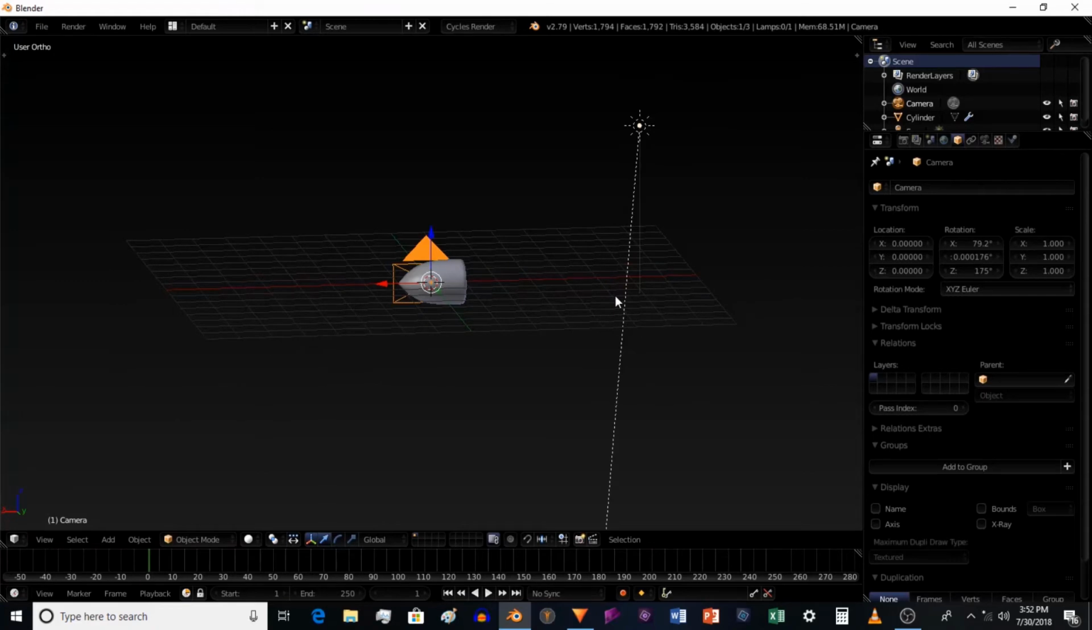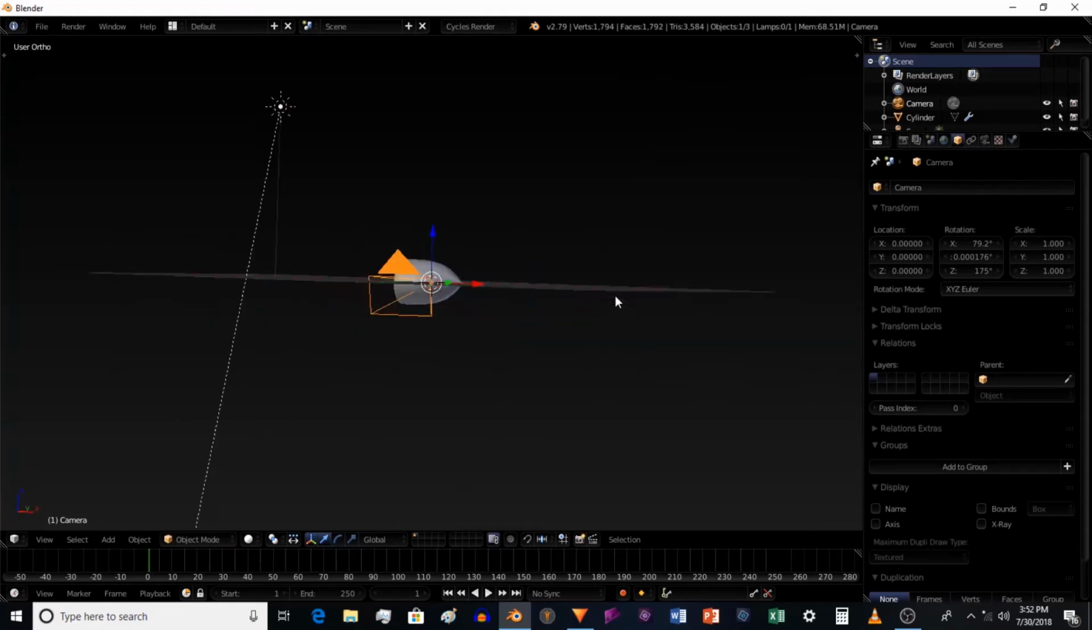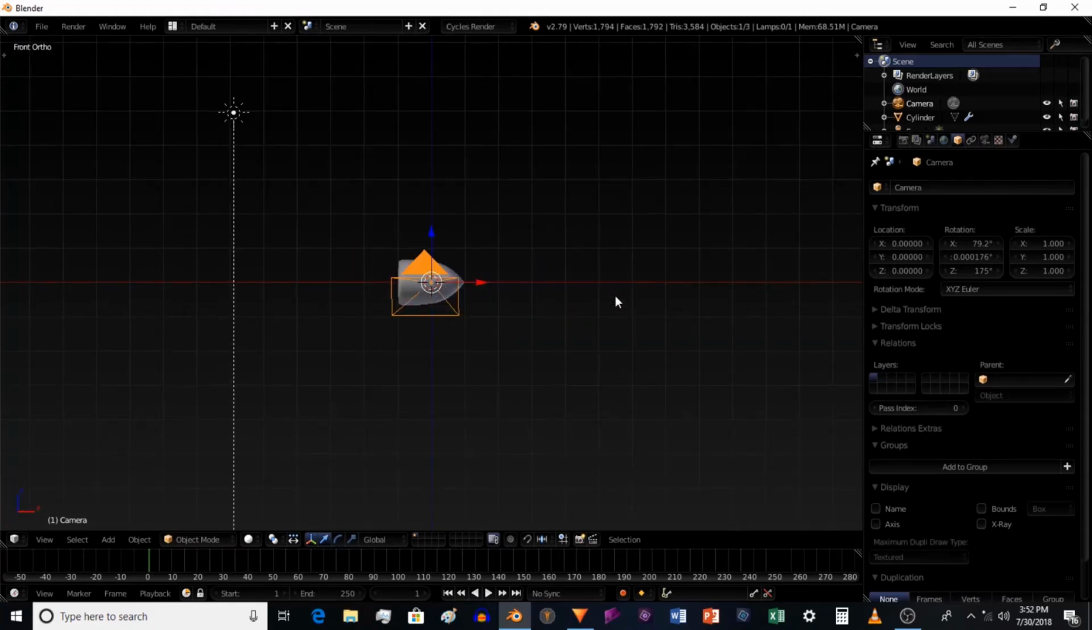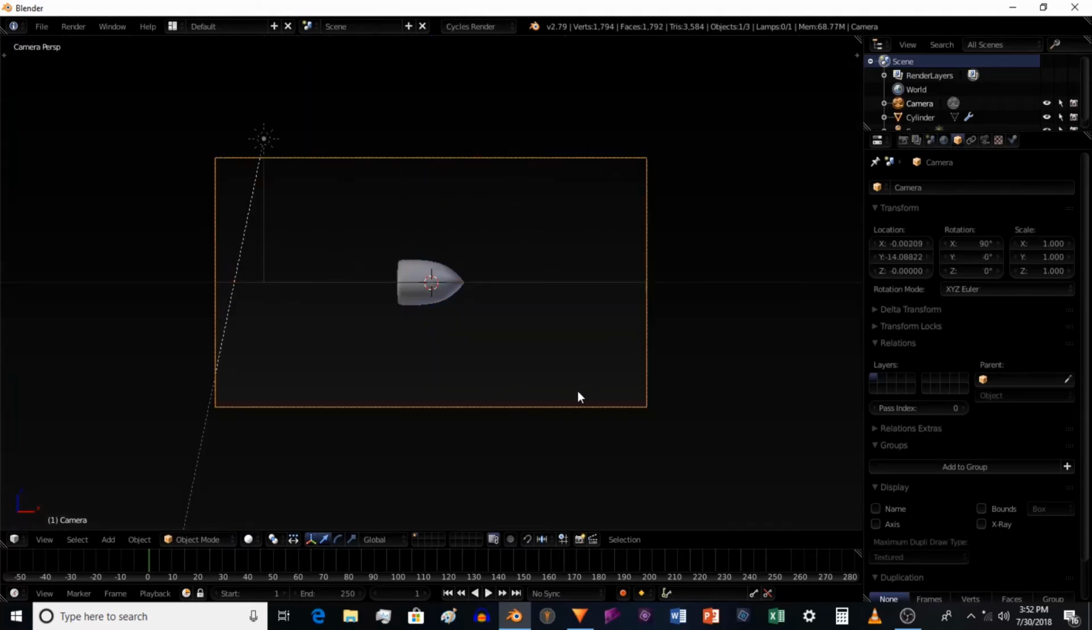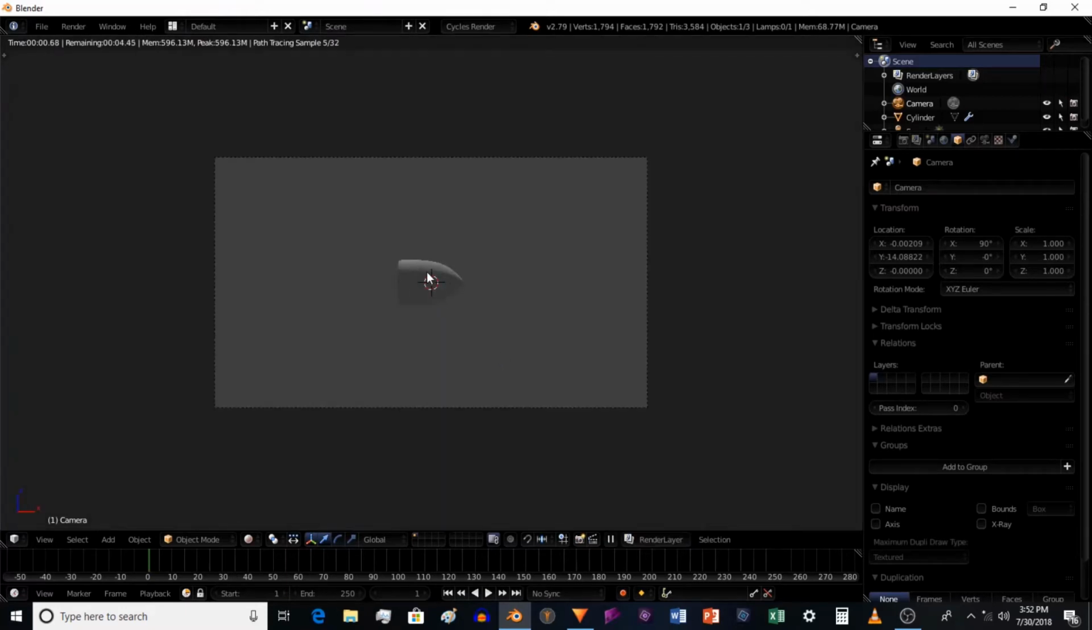Now if you hit 5 to go in orthographic mode and hit 1, you're going to snap to front orthographic mode. Now we need the camera looking exactly like we are right here. So we can do that by hitting Control Alt 0, and it's going to snap the camera to our current view. Now if we hit Shift Z, we got that lighting across it, and here.